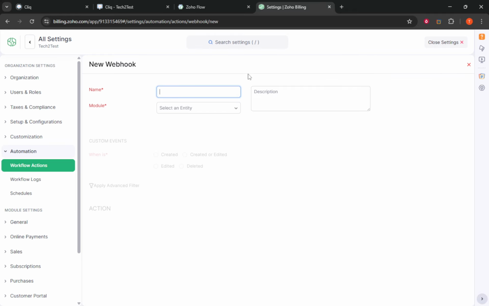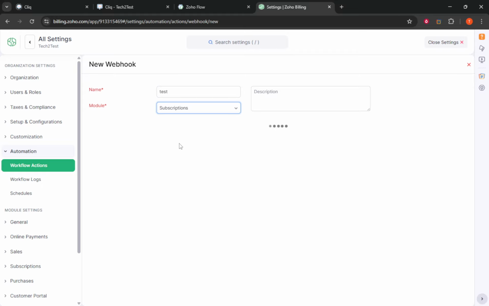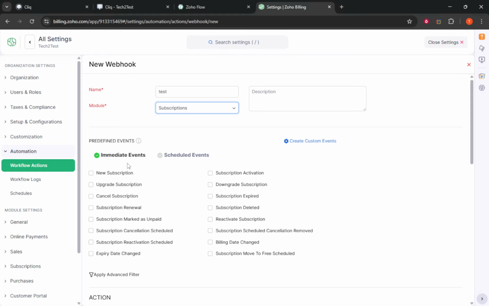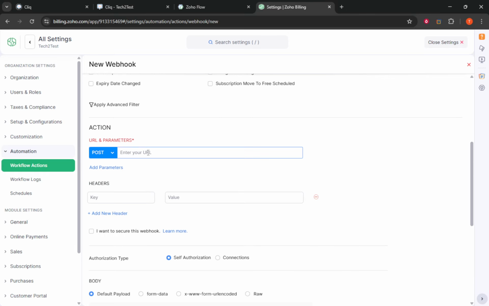In the URL field, enter the endpoint on your server or service where you want to receive event data. This should be an endpoint that expects JSON over POST. Next, choose the events you care about from the list. Things like subscription created, subscription renewed, payment success, invoice created, and many more. Save your webhook, and you're done with the basic configuration.